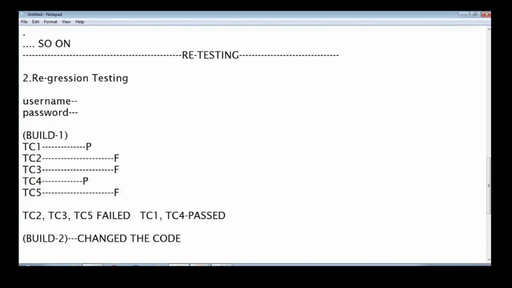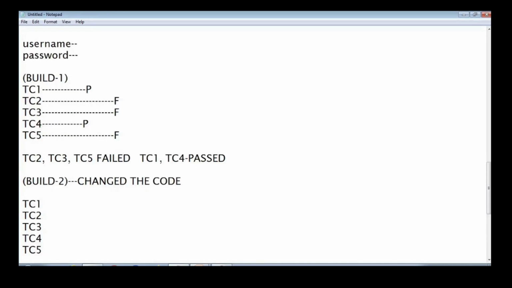Suppose we got build 2, and these are the test cases, test case 1, 2, 3, 4 and 5, same functionality, username and password. How will we do regression testing? Regression testing will be conducted for the past test cases also. That is, test case 1 will also be tested, test case 2, test case 3, test case 4 and test case 5. All the test cases will be tested. There's nothing like a failed test case or passed test case. Why? Because there's a code change and we need to test that the code change is not affecting the existing features.